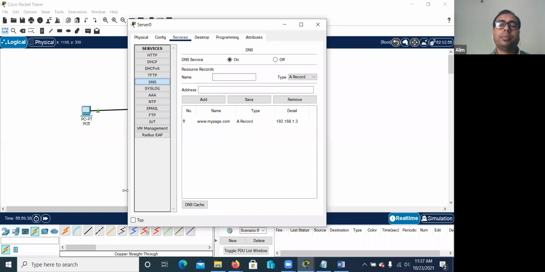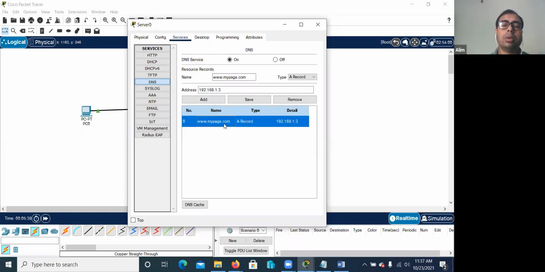DNS has different records, but one record will be for website. This is a record for mail record, NS record. There are many different records or entries in DNS. So it is one of these records. Just give this information: web address, then record type, then IP address.